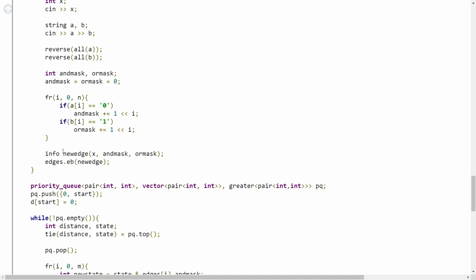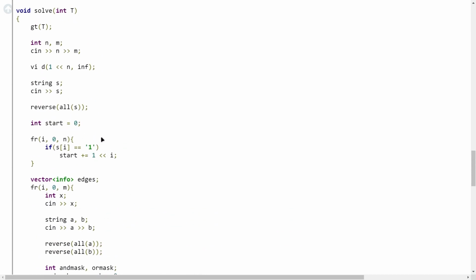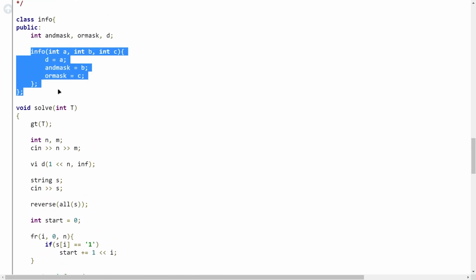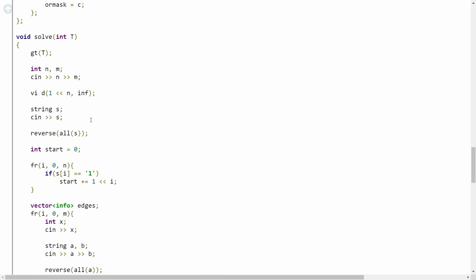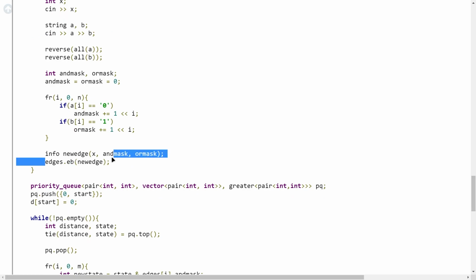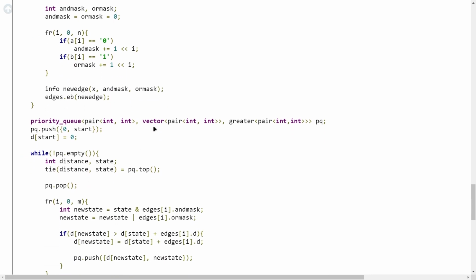And now what I do is I create this new edge with x as the distance, and the AND mask and OR mask. I am passing these values and this will be passed to my default constructor here, and all of these values will be initialized and I can just push back this new edge into the edges vector. Now I just create a priority queue. So this priority queue is going to store pairs. The first part of the pair is going to store my current distance and the second part is going to store my current state. So it is greater<int> because I want the first element to be as small as possible in my priority queue.